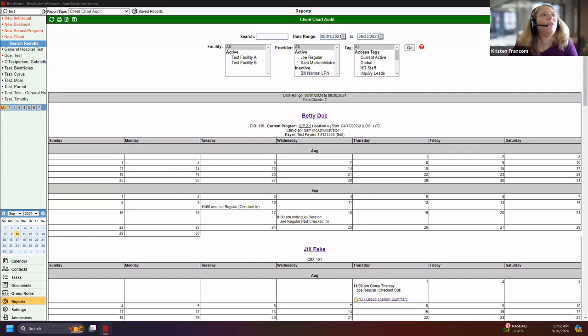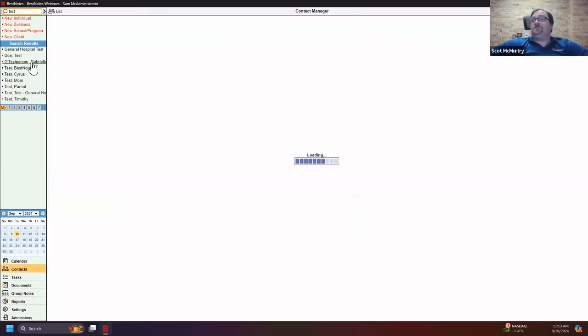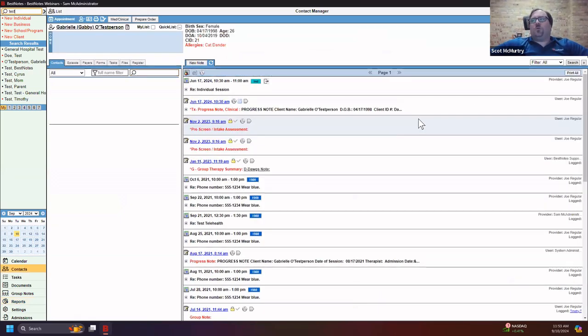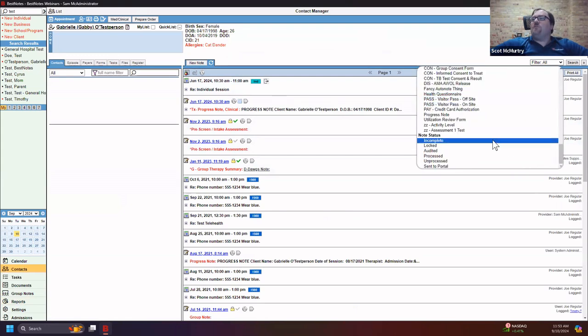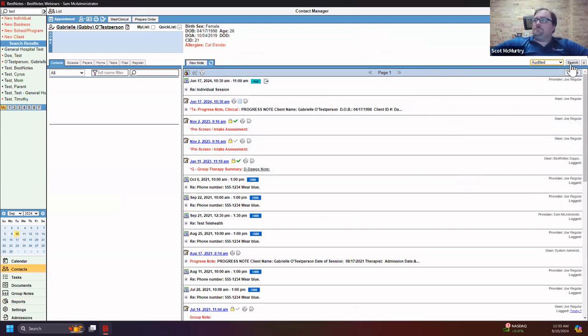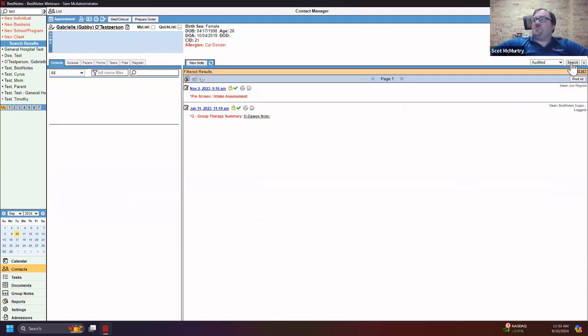All right, as they're filling that out, we do have a question that came in. Can we filter for the audited documents in a client chart? Well, there's a good question. They're all good questions. I've not heard a bad one yet, but for example, we do have this filter option over here. If we scroll down to the note status, we do have the ability to search by audited, which will show us just those.